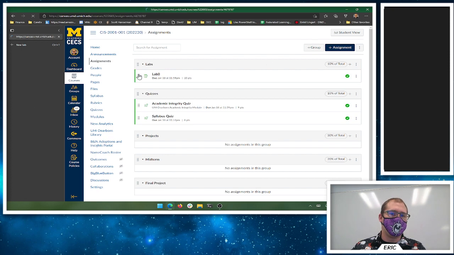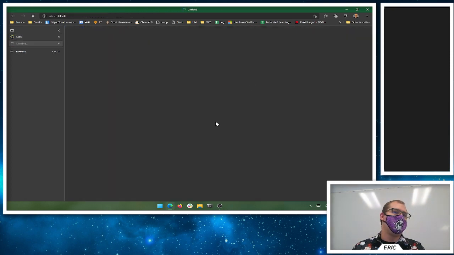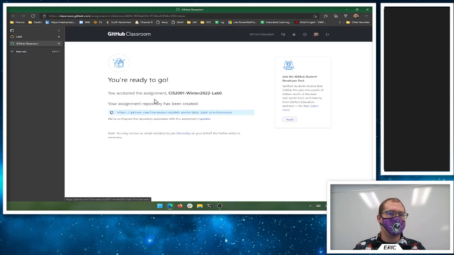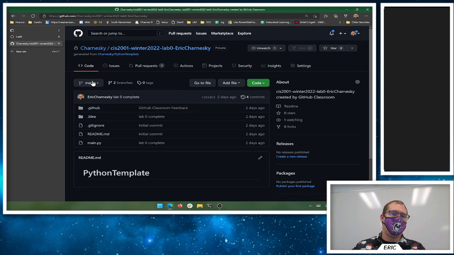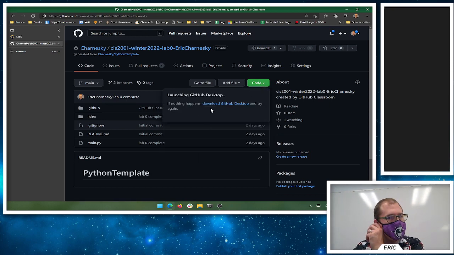Right, so first thing you're going to do is grab the Classroom GitHub link, and that will ask you to accept the assignment if you haven't yet. Once you've accepted it, you can always go right back to that link. It'll take you back to your repository. And then we're going to use the code button here to open with GitHub Desktop. If you don't have it installed, it'll ask you to install it. Otherwise, it'll just open up so you can clone the repository.